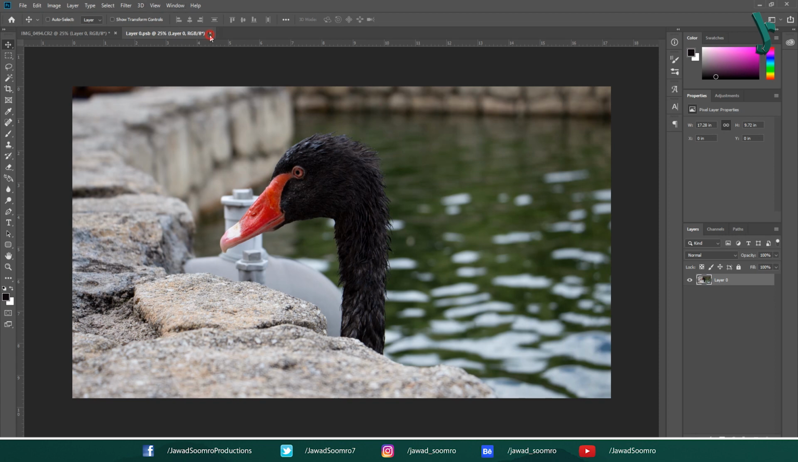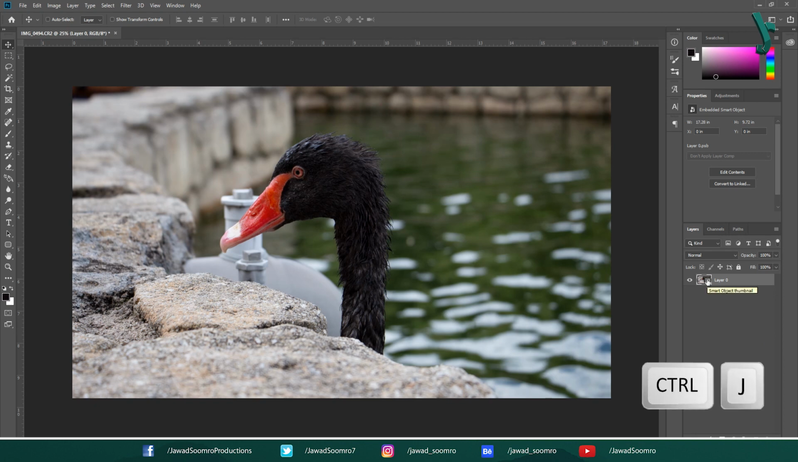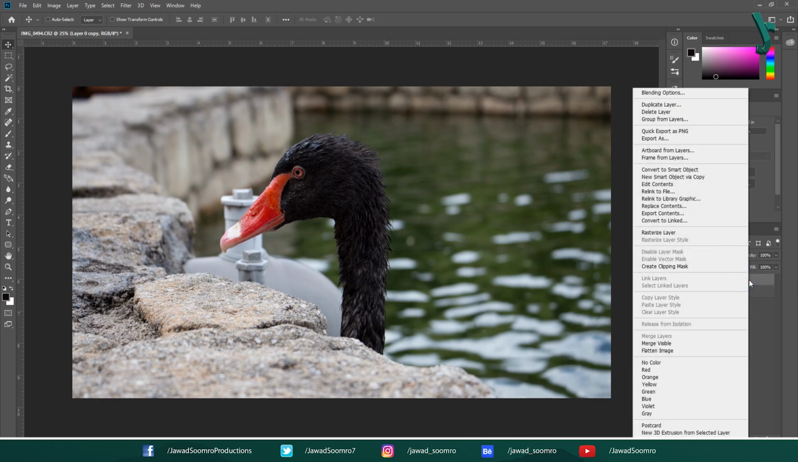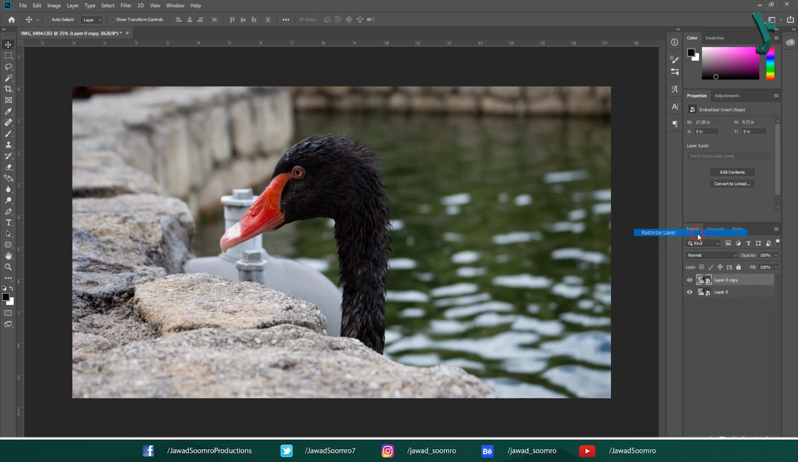Let's close this tab. See the smart object. Let me duplicate this layer. Let's select this smart object and press Ctrl J on keyboard. It will make a copy of the currently selected layer. Now, let's rasterize this layer. To do that, right-click on the layer and choose Rasterize Layer.